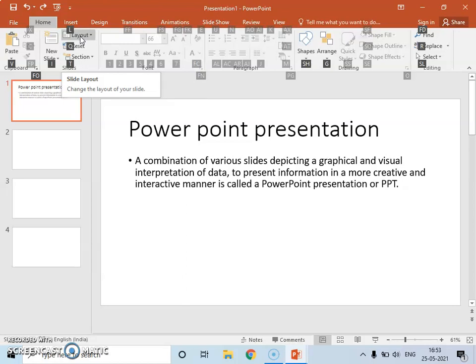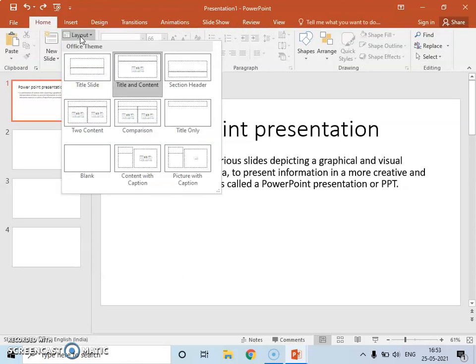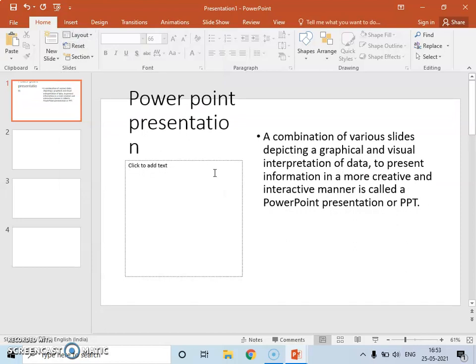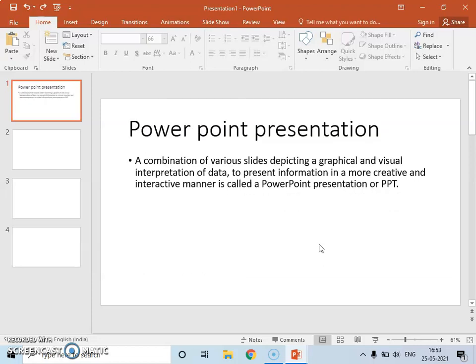If I click the L letter on the keyboard, then it will represent the layout. By left, right and up and down arrow, we can select any layout for this presentation. Like I select this content with caption, then click enter. Your presentation will appear with the change of the layout. We can undo this by simple shortcut key Ctrl+Z.